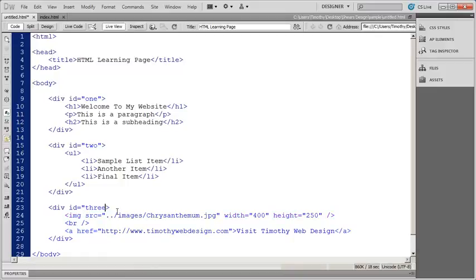And again, the only thing that sees, or the only thing that cares about these IDs is the actual browser. But they are very, very important. So now I've just given these divs the names 1, 2, and 3. They can be called whatever you want. If this was a real page, I would give them names that have some meaning.